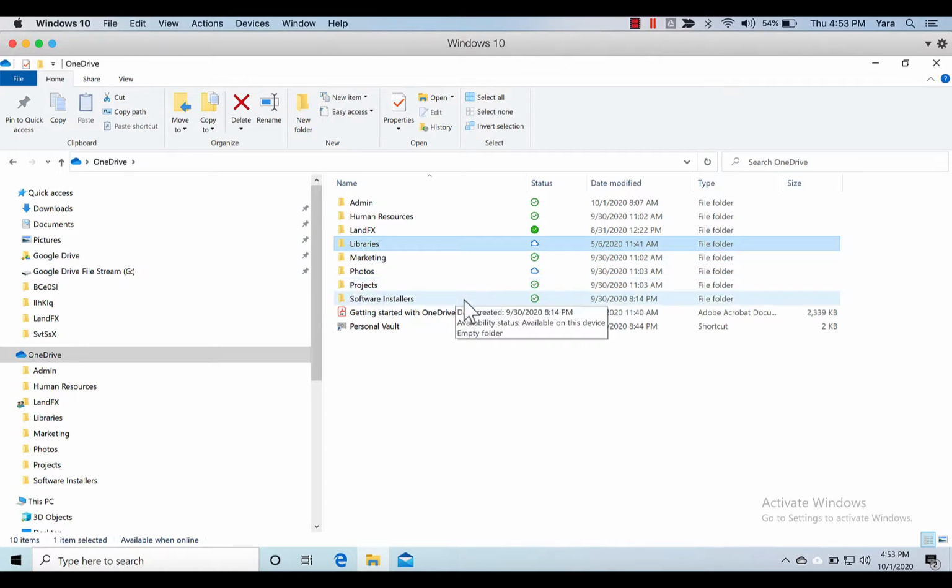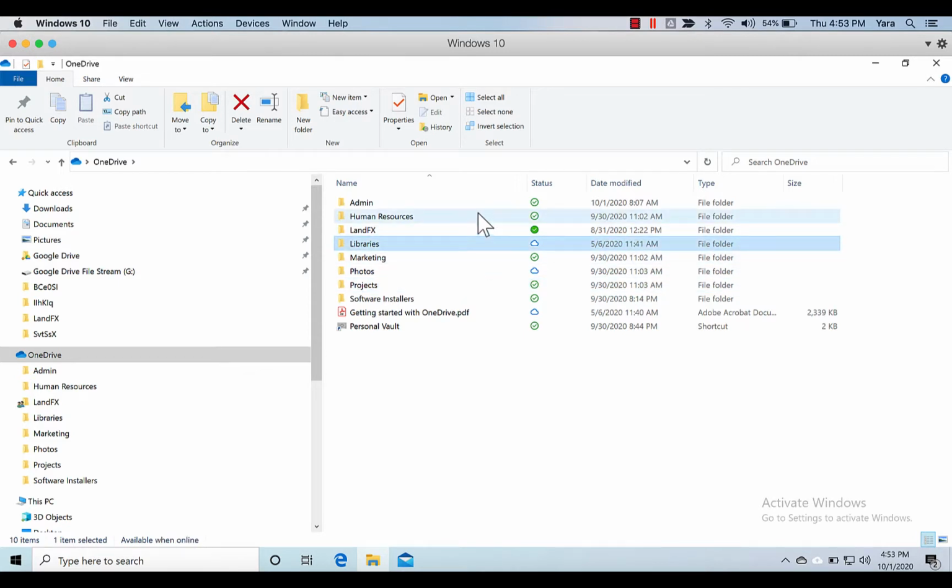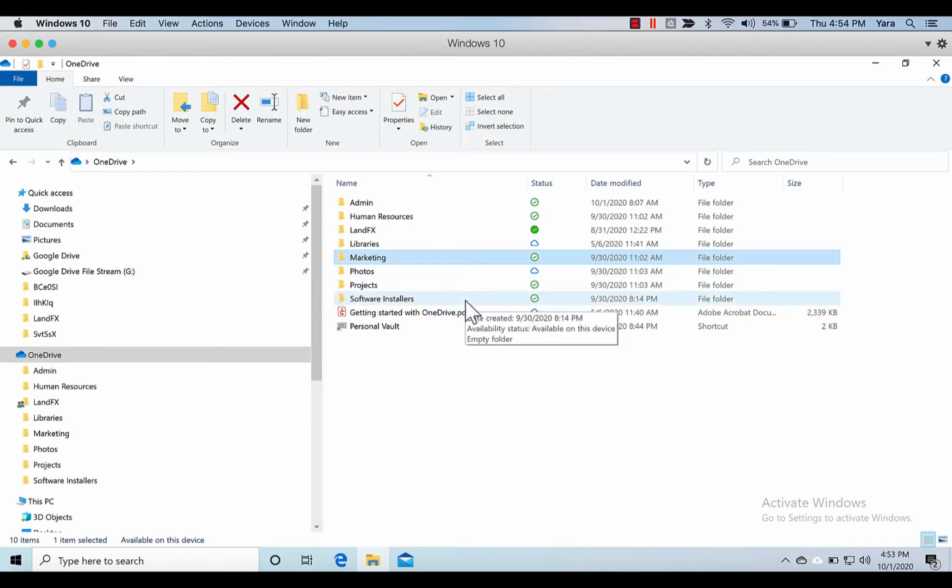First, create a consistent file structure. For example, store folders by common compliance. As you can see here, I've broken down my folder into 7 major categories. These include projects, libraries, photos, admin, software installers, HR, and marketing. And remember, avoid sharing any personal files on your business folder.